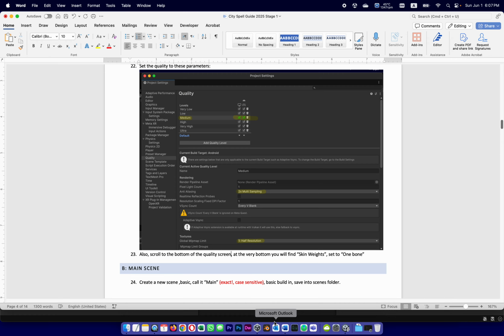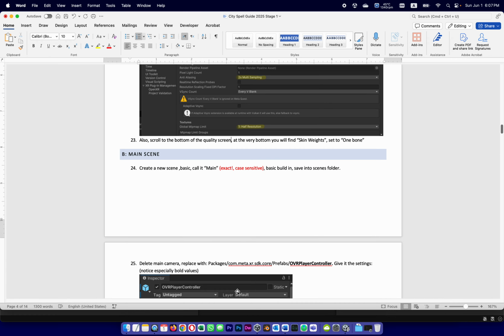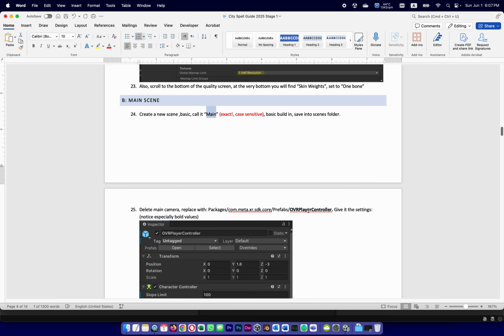Hide this, and finally we can build the main scene. Create a new scene, a basic one. We're going to call it main with a capital M. As you are guessing, its name is going to appear in a script, so that's why it needs to be case sensitive. What kind? A basic built-in, and we're going to save it into the scenes folder, and then delete the main camera and replace with the OVR player controller.